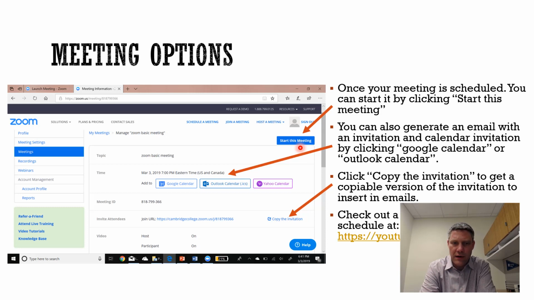But when you go back, you would click on that meeting, and then you would click Start Meeting here in order to start it. The other options here that are pretty interesting, though, are you can, if you have an Outlook or Gmail, which everybody at Cambridge College has one of those too, you can click on this and you can create an automatic invitation that has your Zoom information embedded in it and an email that you can send out automatically. So it's a really easy way to integrate directly with your email.